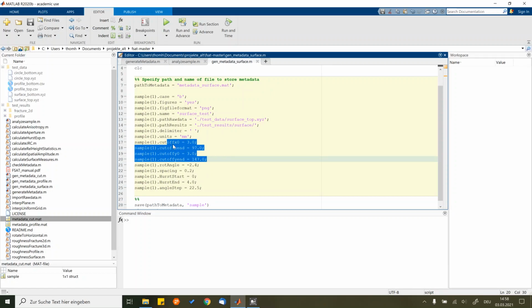A similar function as they have for the height profile, so you can remove parts or the outer boundaries of your surface. In my case here, I decided to cut off 3 millimeters at each side because the sample that was scanned is 100 millimeters long and 150 millimeters wide. So when I want to cut off 3 millimeters at each side, that's what I come up with.